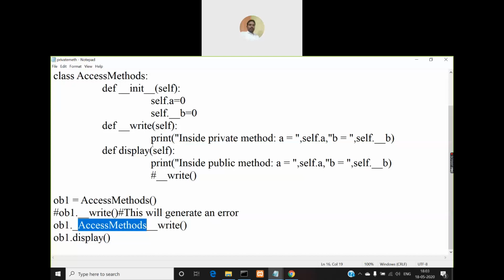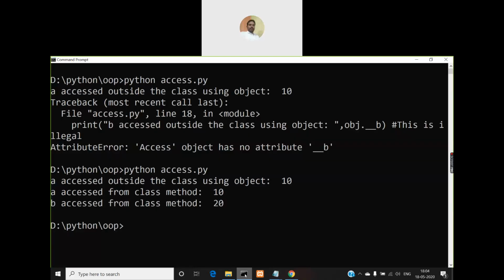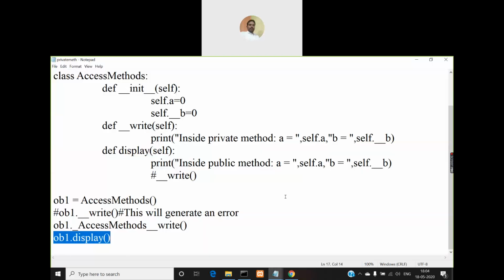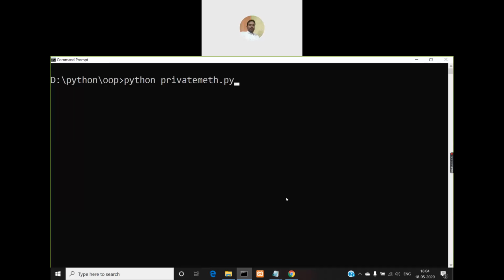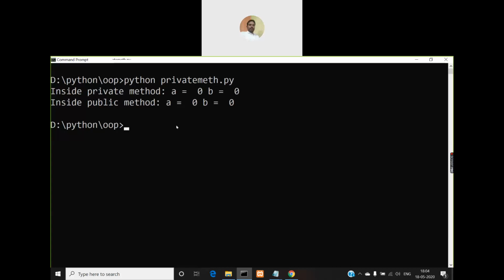Private members cannot be accessed from outside the class, meaning it cannot be accessed in any way, but you are accessing this write method from outside the class using this object, right? Then you are making a call to the display method, which is a public method. So let me run this program and show you the output. Inside the private method, a value and b value are accessed directly. You can access that, and inside the public method also you can access it.